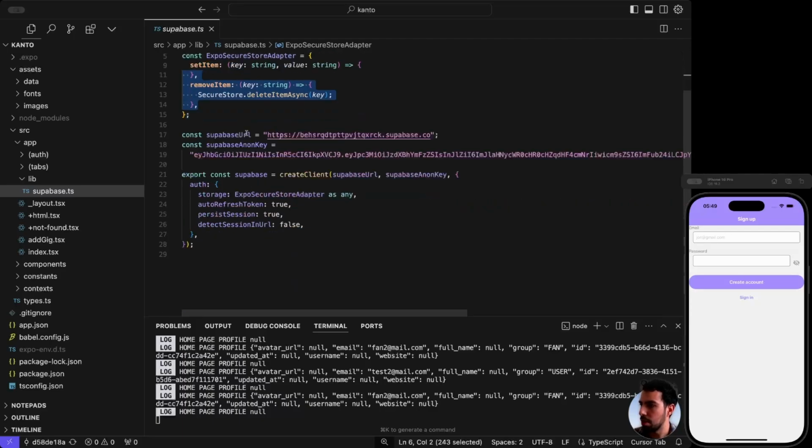Further down here, we've got the Supabase URL and the anon key of the project. And finally, we've got the client initialization, which takes in both of these. The auth section is just where we're setting some handy options like auto refreshing tokens and persisting sessions. So that keeps users logged in without you having to lift a finger, basically.